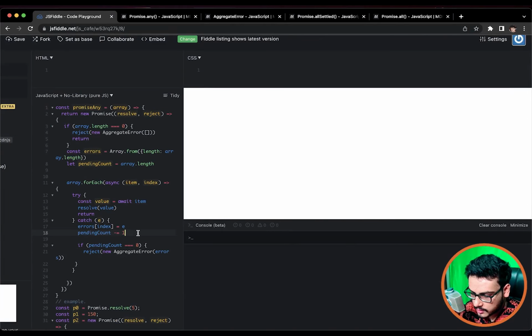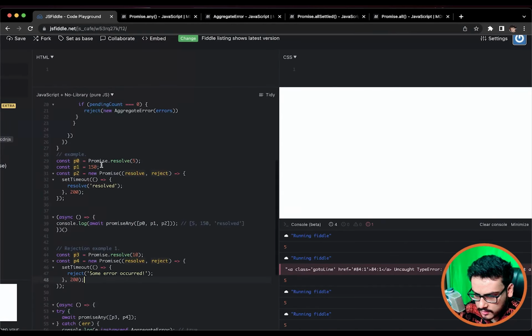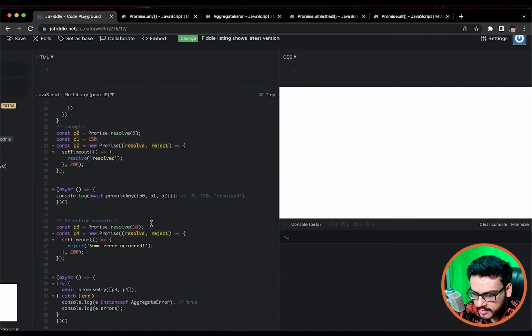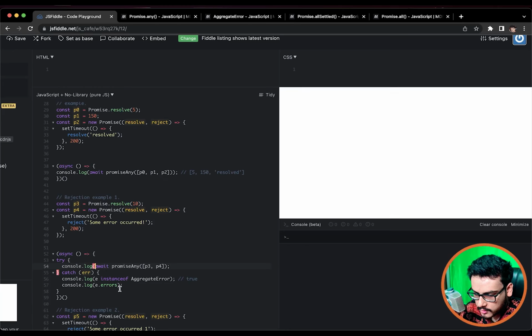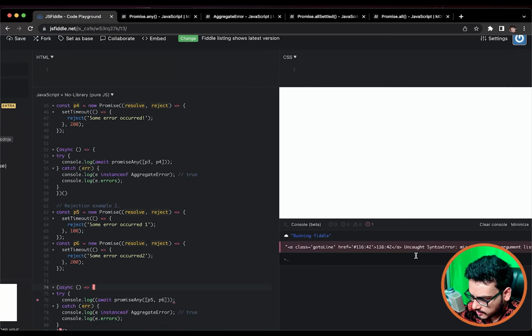We can clear the console and see if it is working or not. Okay, we are seeing 5 over here. This is fine because it is immediately getting resolved, but we are not seeing other values, and maybe that is because I am not logging the output. So we have to log this, and this as well, and let's see if it is working. Uncaught error. Wait, what am I missing?